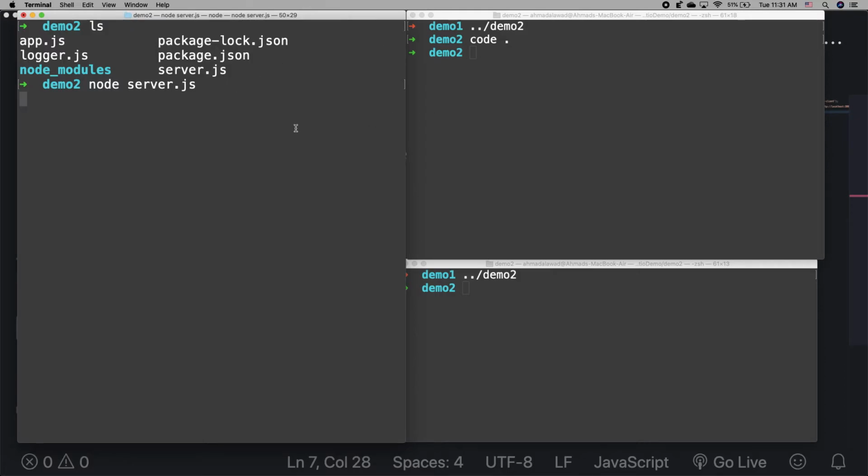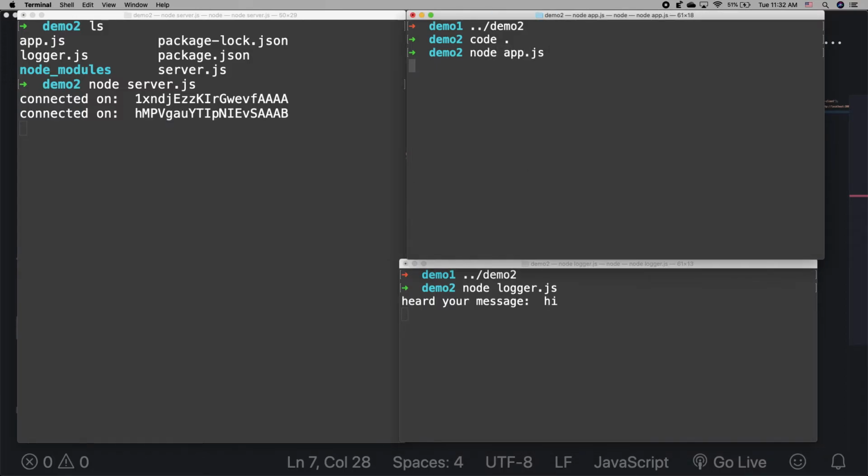I'm going to do node server.js. Nothing bad happened here. So you run server, then logger, then app, because app will actually send data. So you need to do node logger. Okay, it's connected, good. And now node app.js. Hi, I hear the message, hi. Woo, it worked.